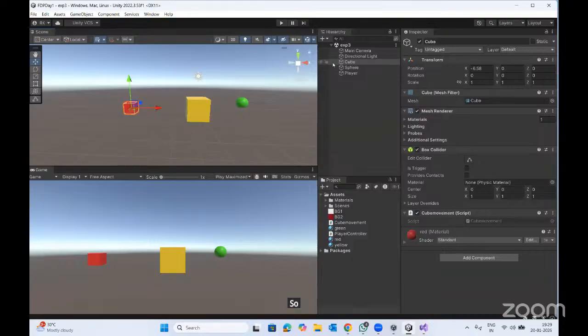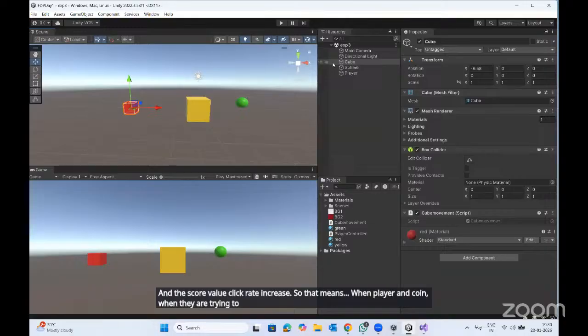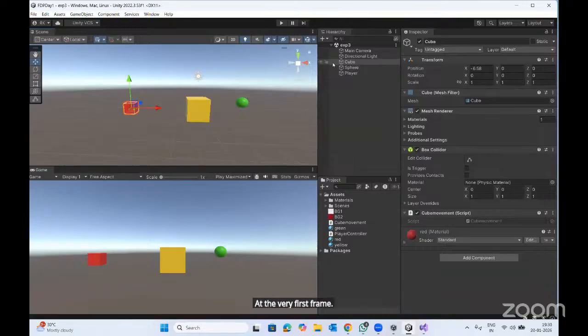So basically, take an example of a Subway Surfers game. When you start playing that, the character will keep on moving towards the forward direction, and he's not literally grabbing the coins, and he's not literally grabbing the treasure. We are just moving right side and left side. And if the player body touches the coin object, immediately the coin will get destroyed from the screen and the score value gets increased. So that means when player and coin are trying to meet each other, at the very first frame, they find the collision and make that a scoring point.